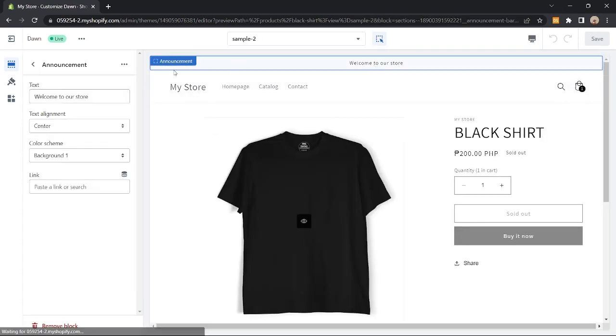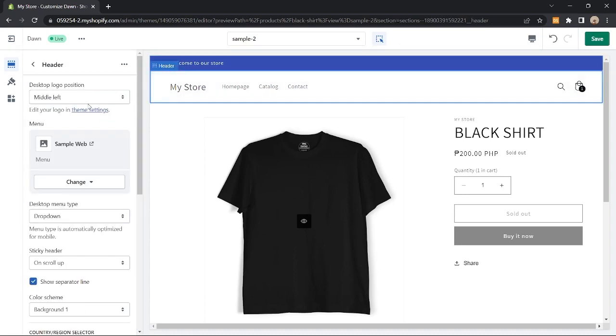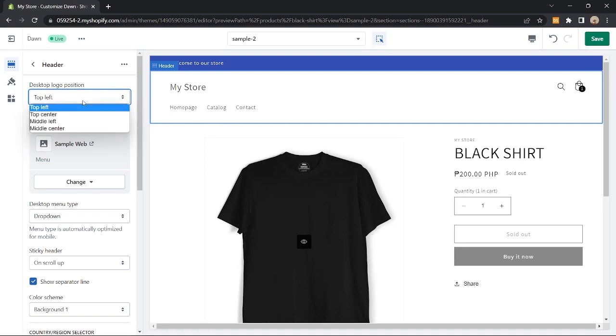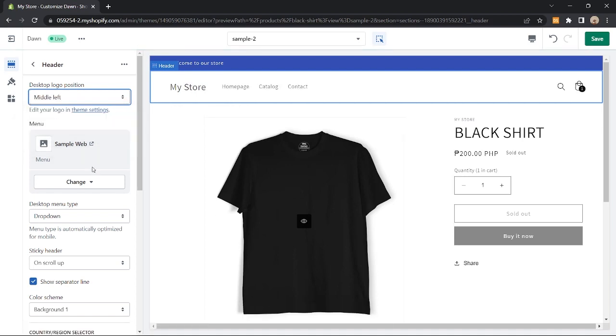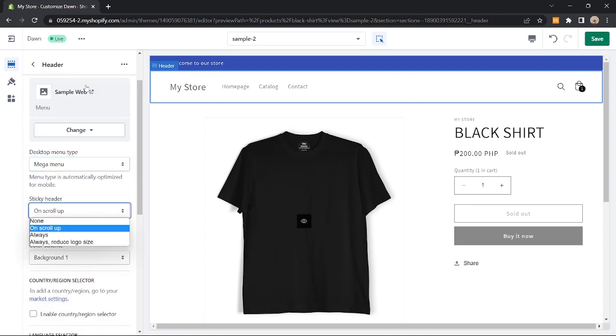From the announcement, you can edit the displayed text, its alignment, color, and link. Next is the header where you can put your logo, menu, sticky header, color scheme, and paddings. Below that is the product information itself.